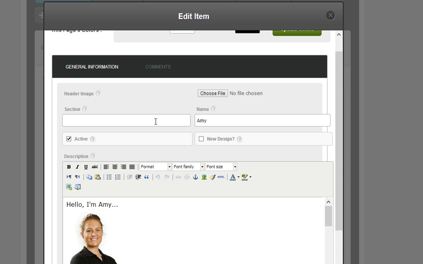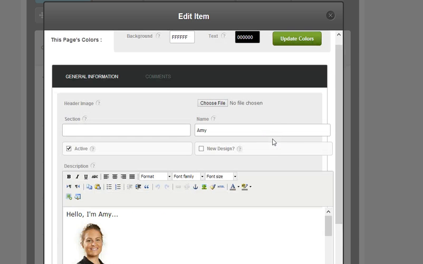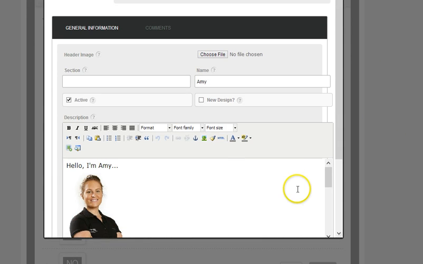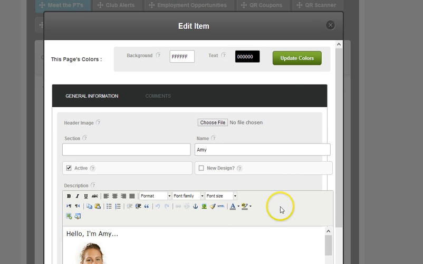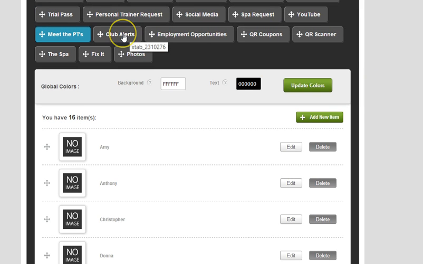You're not going to use a section. We'll talk about that when we get to the spa, and I'll show you the new design when we get to the spa. You guys may want to switch these over to a different design, but possibly not. I prefer the trainers like this because the header image takes up a lot of space, and I'll show you that in the spa when we get there. Club alerts, we'll talk about that near the end.